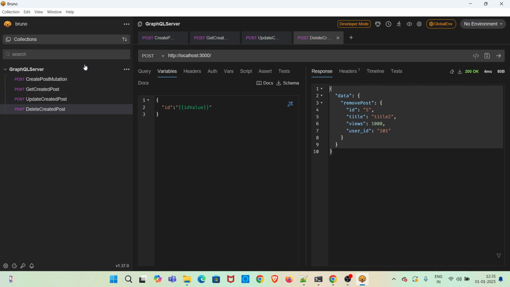Now you can run this complete collection without manually making any change in the ID value. So this is the use of request chaining concept in GraphQL API. So this is how we can achieve the request chaining concept in Bruno.